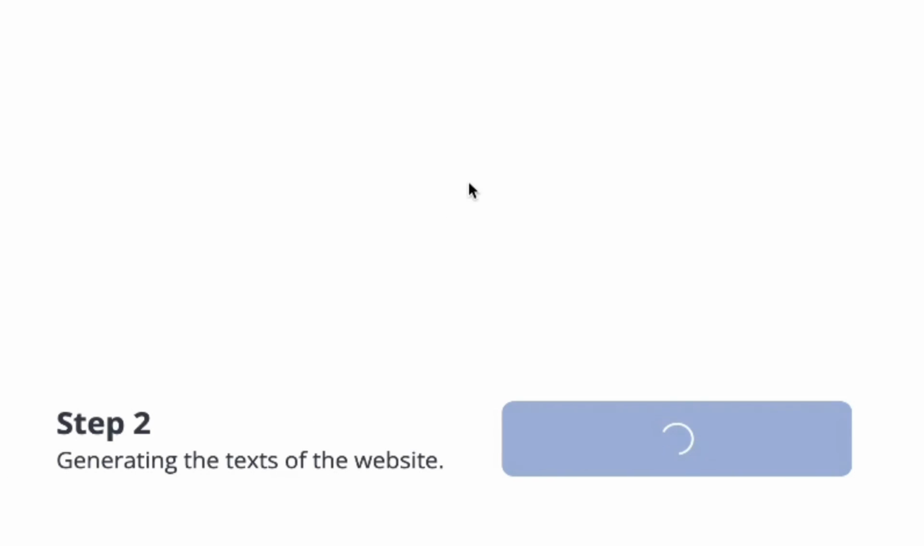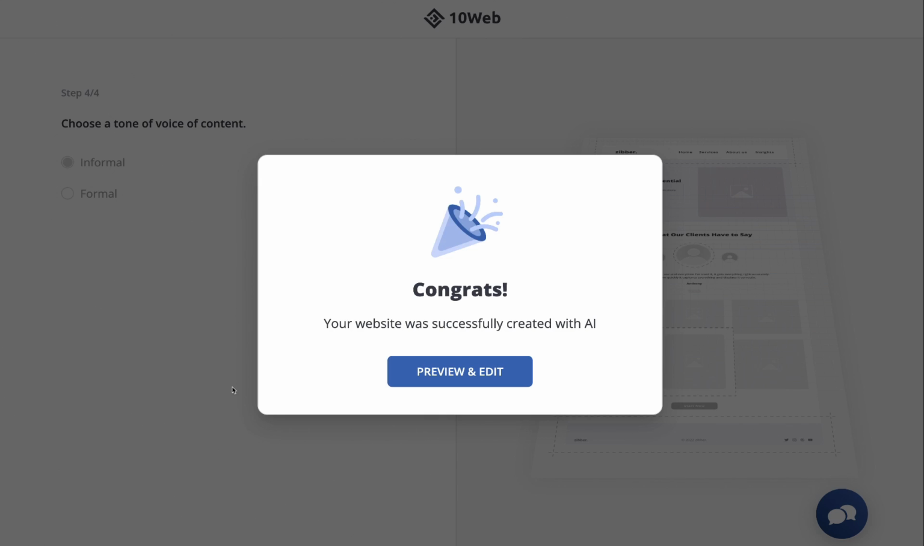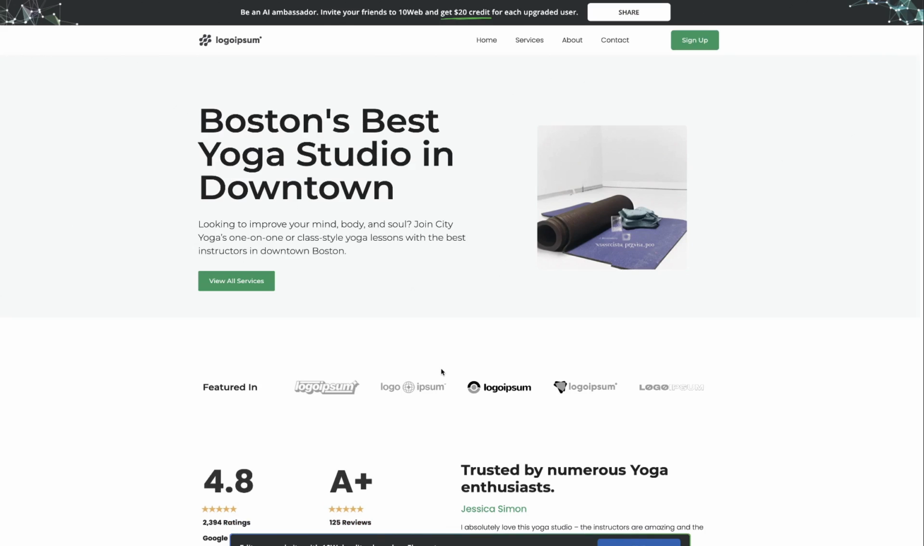This is where the magic begins. The first step that the AI system does is it generates the actual WordPress website. Step 2, it generates the text. Step 3, it generates the images. And within a matter of minutes, you actually have a fully functioning WordPress website that you're able to use today.